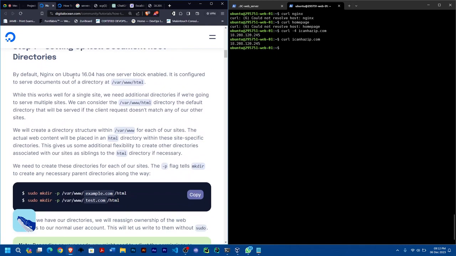By default, Nginx on this has one server block enabled. I've seen it. It is configured to serve documents out of the directory at /var/www/html. Do you get? Yes, good.